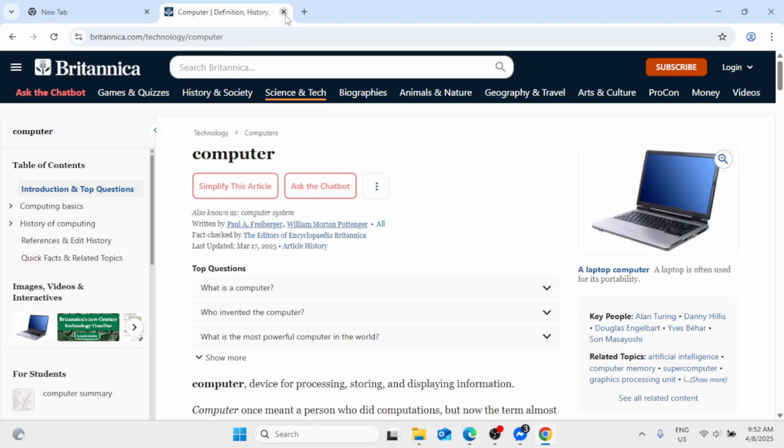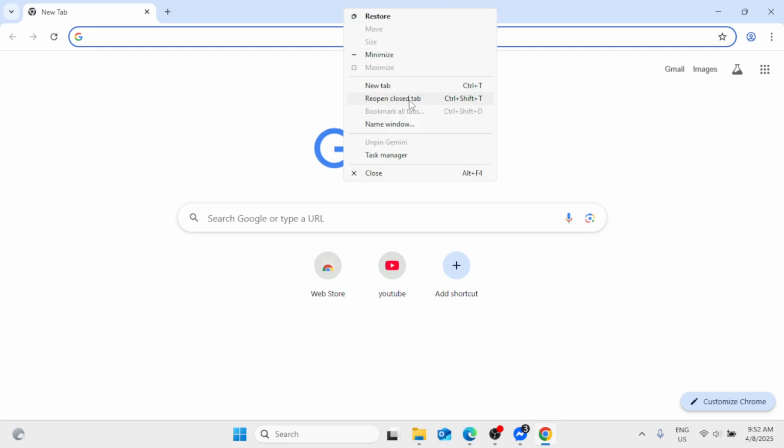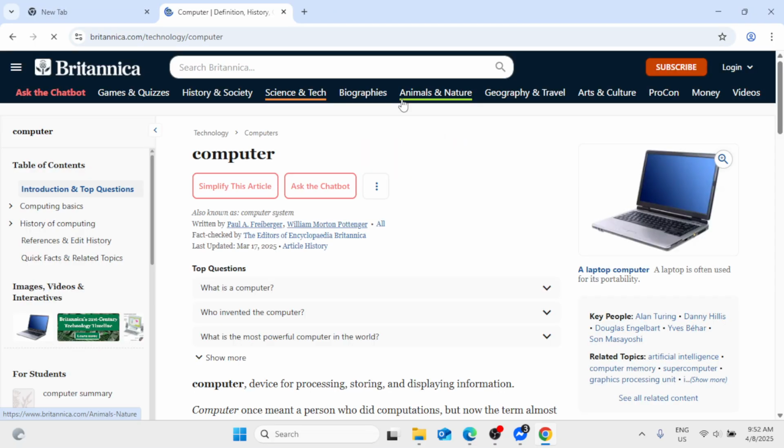Another way, if I accidentally close the tab, just simply make a right click on the open space at the top, and you'll have this option, Reopen Closed Tab. And that's it. That's how you can easily recover a closed tab from your Google Chrome browser, especially the tabs that are important to you.